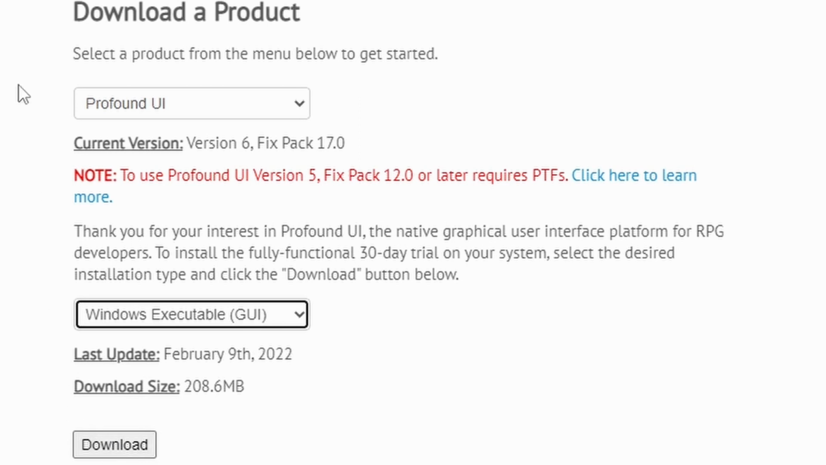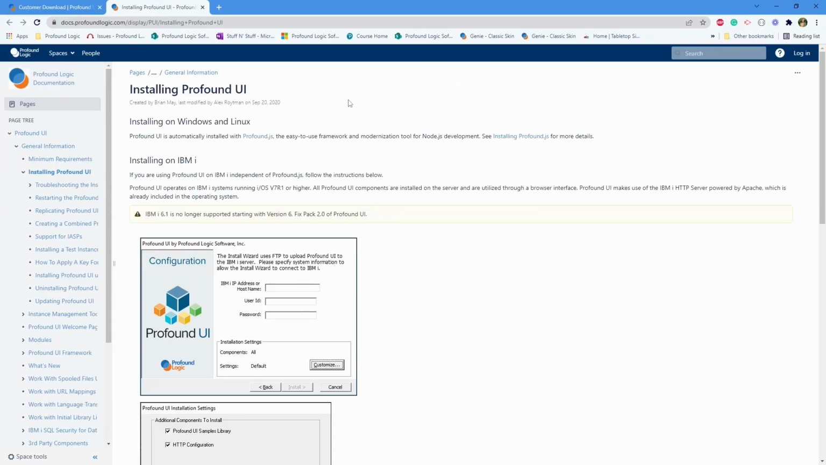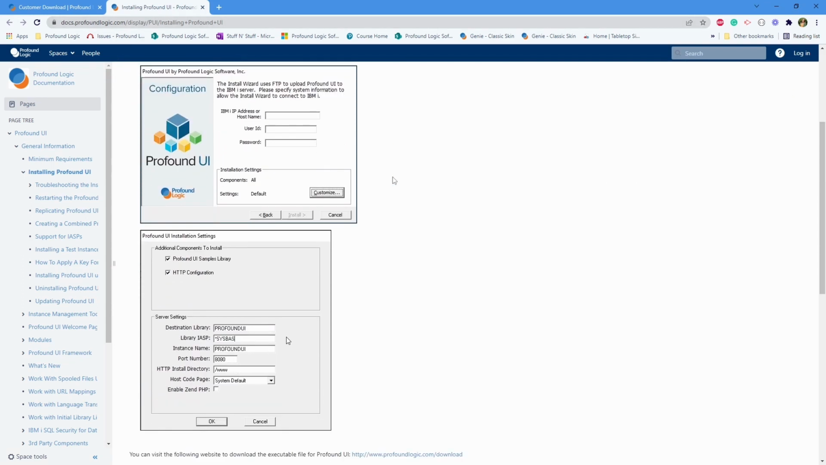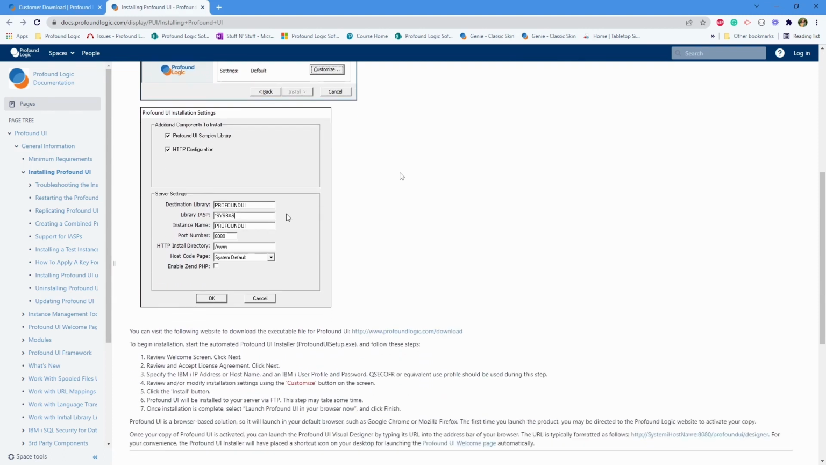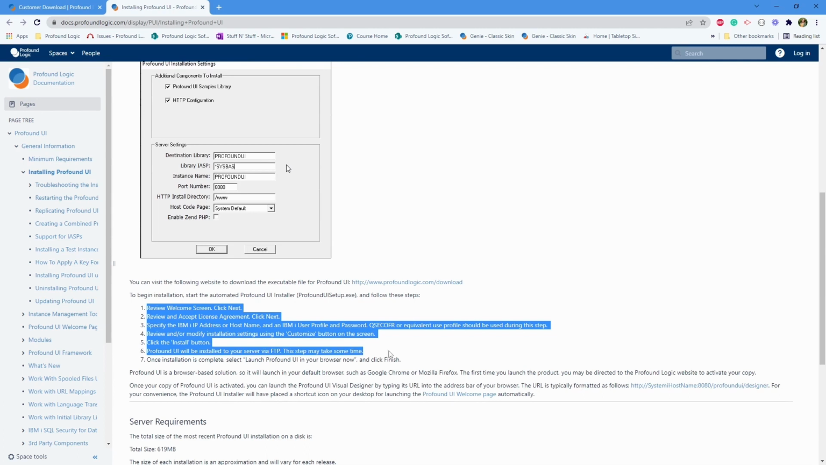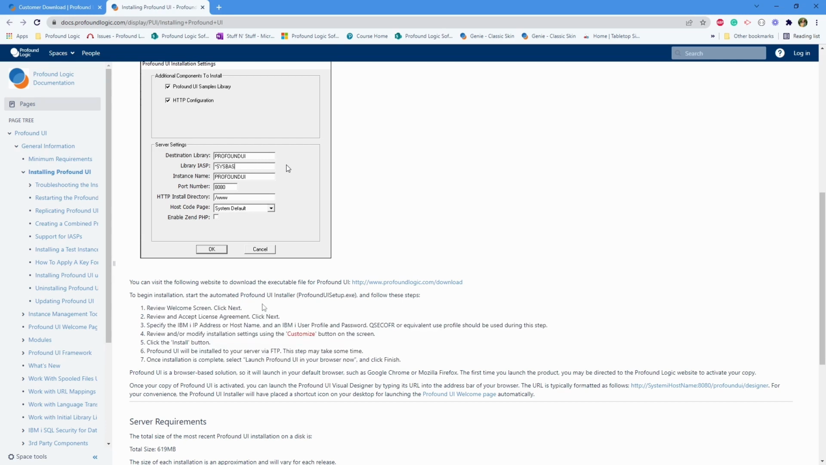But before getting into the installation process, I'd like to point out this helpful document right here, titled Installing Profound UI, located at docs.profoundlogic.com/display/PUI/installing Profound UI. Here, there's some more information on the installation process, a few screenshots of what the Windows installer is going to look like, as well as the 7 steps to installing Profound UI using the Windows installer.